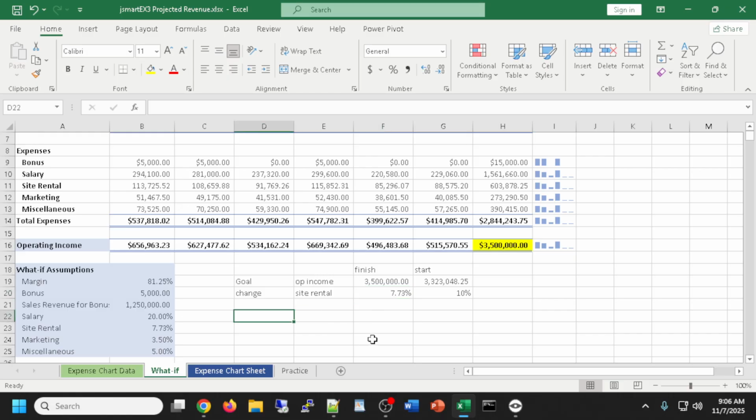So key to what-if analysis, what changed? From the original to the new, and the result, the original and then the new. Without those four values, the what-if analysis isn't terribly useful. Make sure you keep track of what change you made and what the result was from start to finish.